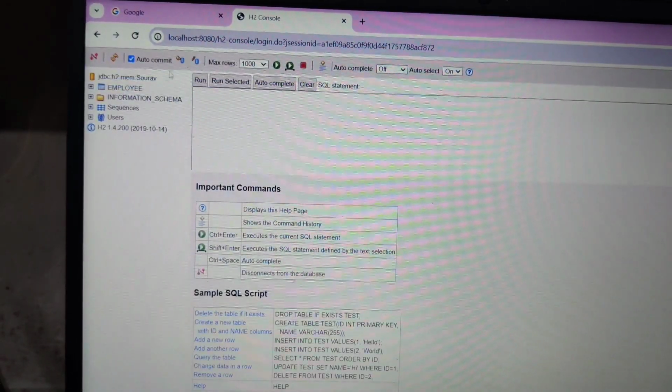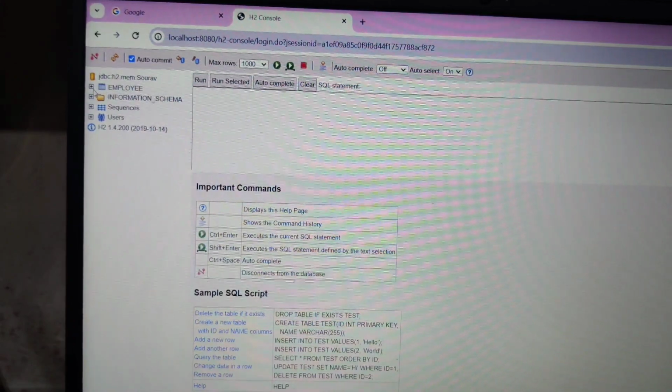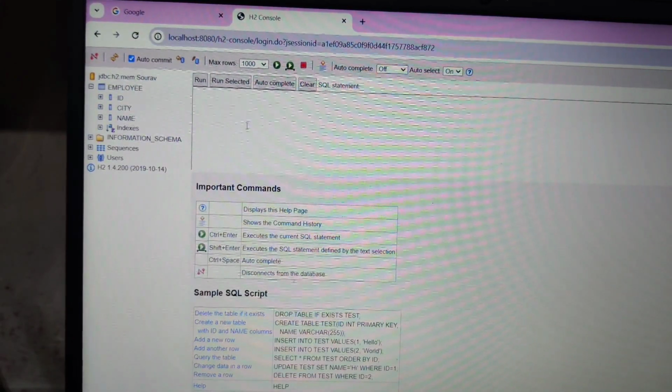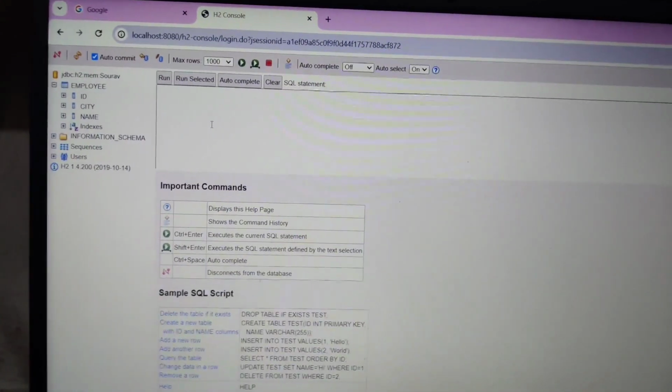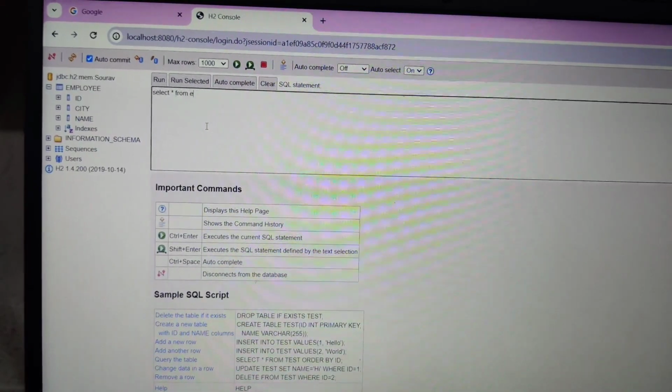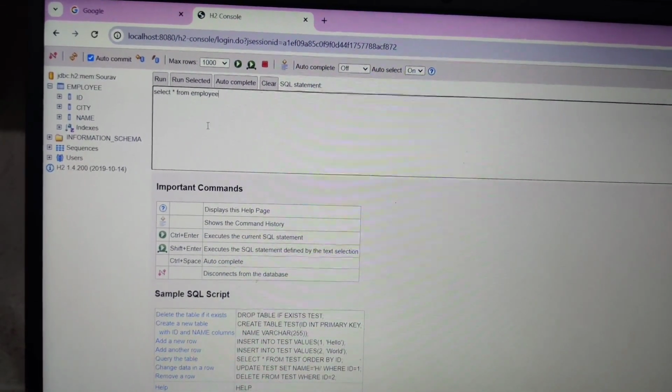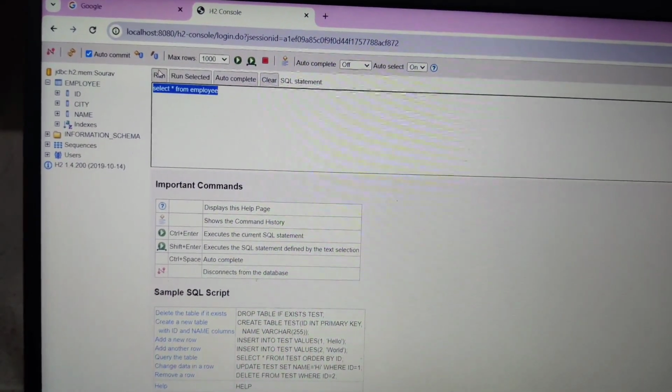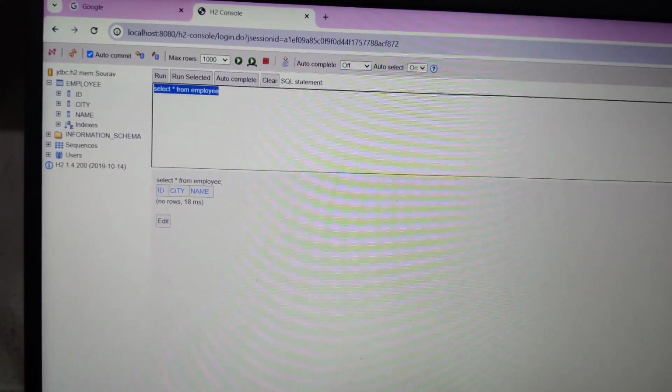Once you have connected, you can see that the employee table is already there with ID, name, city, and the indexes are already present. Let me check whether I have inserted any record or not. Select star from employee, the basic query. If you run that, no rows have been inserted.